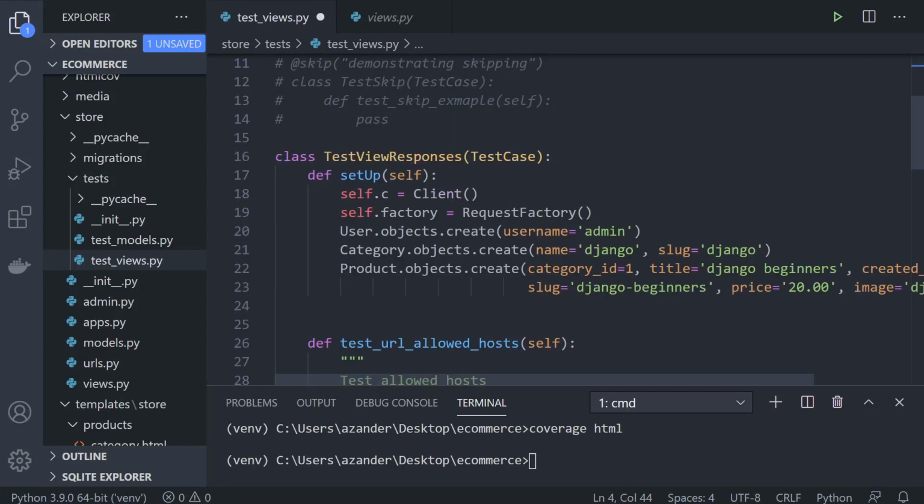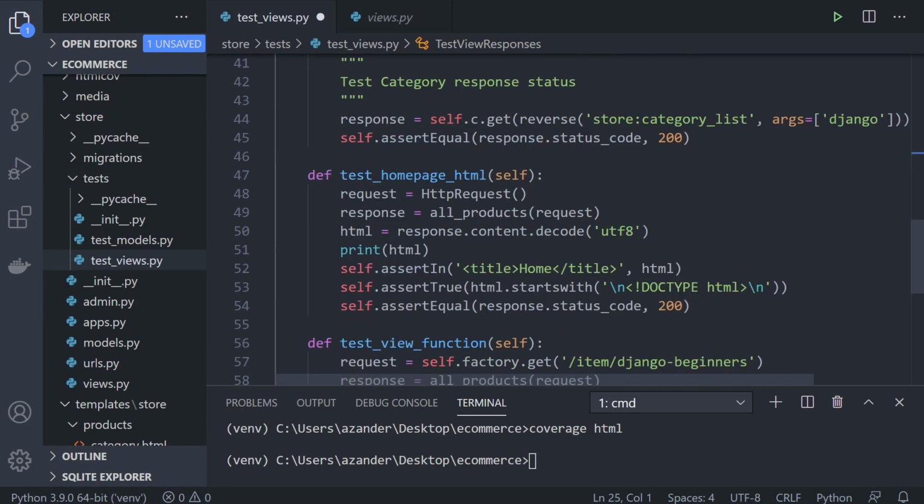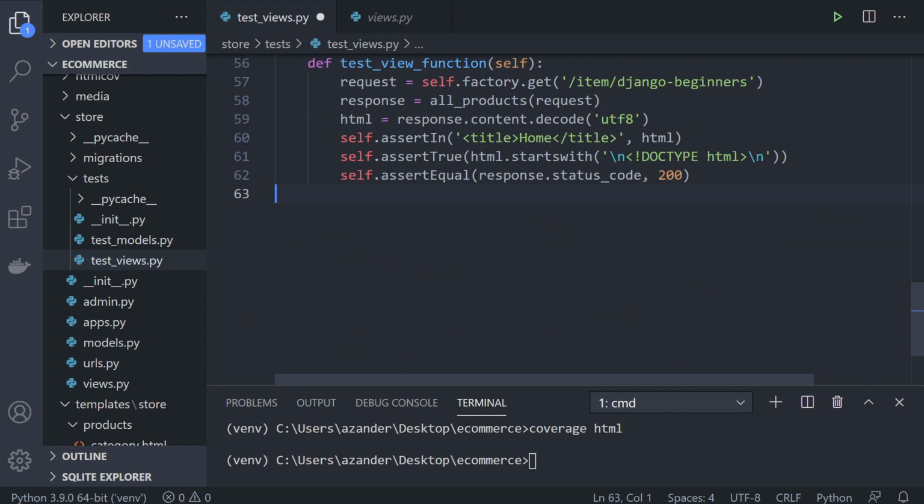PEP 8 also describes the spaces between the classes, the line spaces, and so on, and the fact that you're going to need a separate white space line here at the end, for example. So that's all detailed in PEP 8.